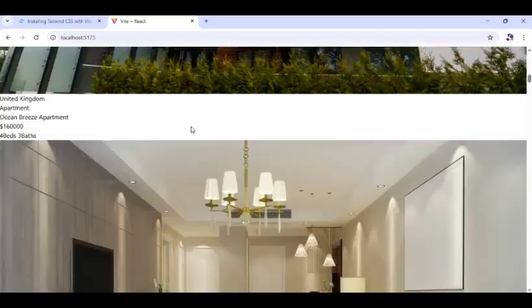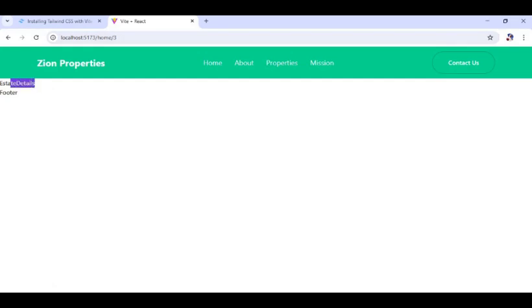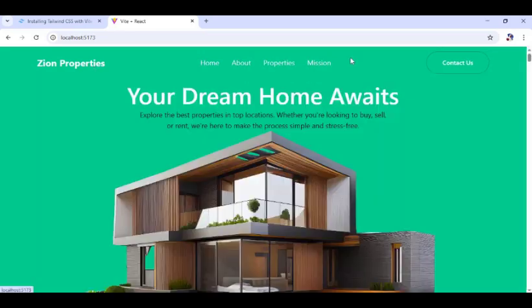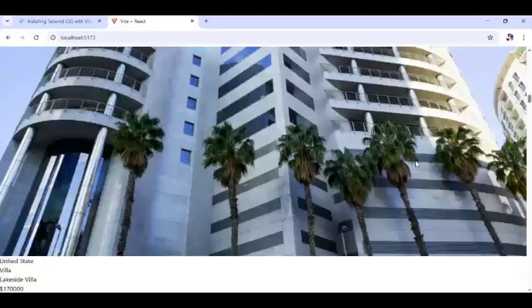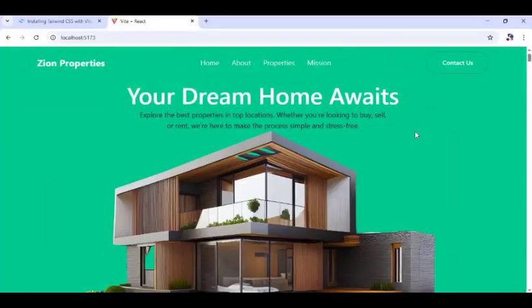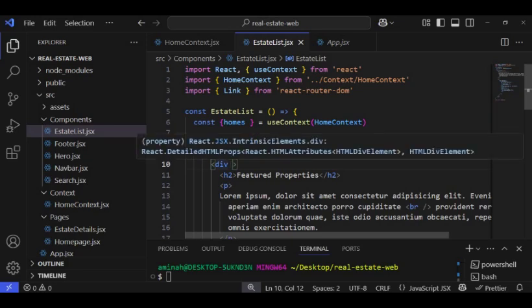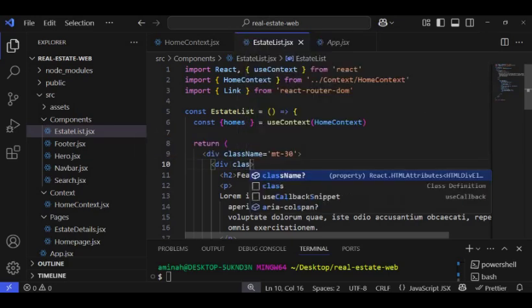Back to our home page. If I click on this, which should be the third property, you can see it's leading us to the estate details page. We're going to come back to write the entire code for the estate details page, but right now let's style the estate lists. Okay, so we'll start with the first div tag, class name. The margin top should be 30. Now for the header section, we want all the text at the center.